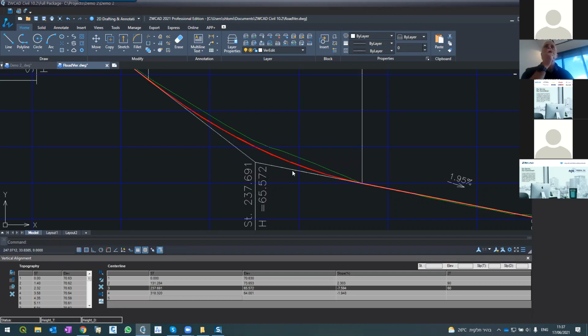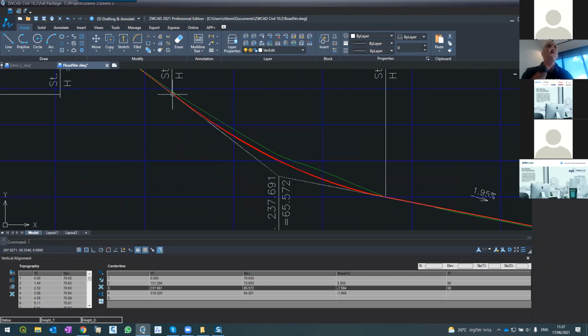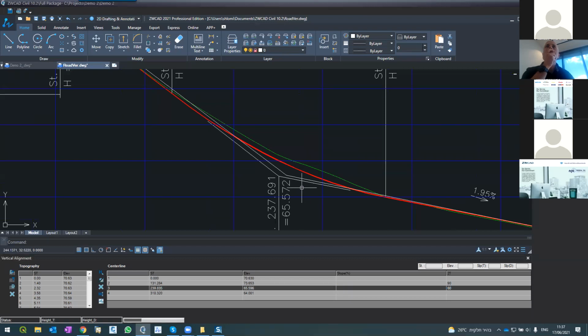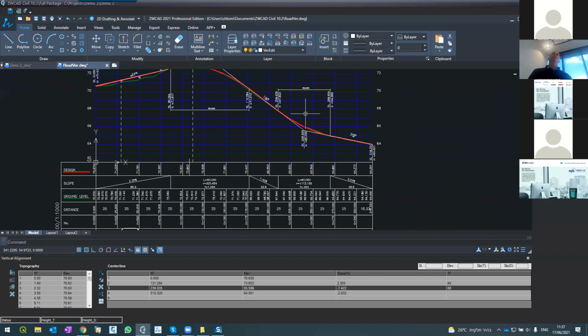Okay, it's also almost perfect. I want to change it a little bit to stretch it a little bit. So I take this grip and make it maybe like, no, too much, like this. Okay, let's see the change, apply. So, okay, it changed accordingly.